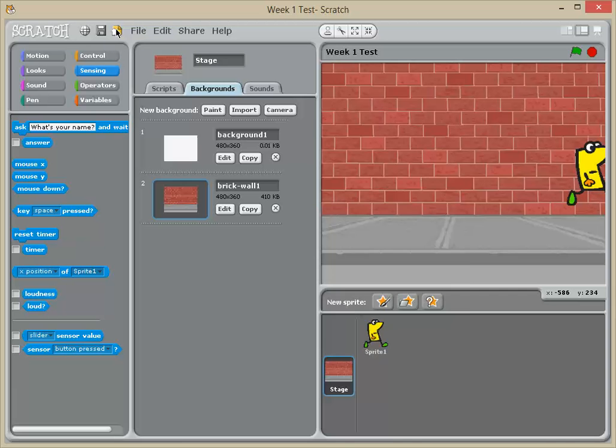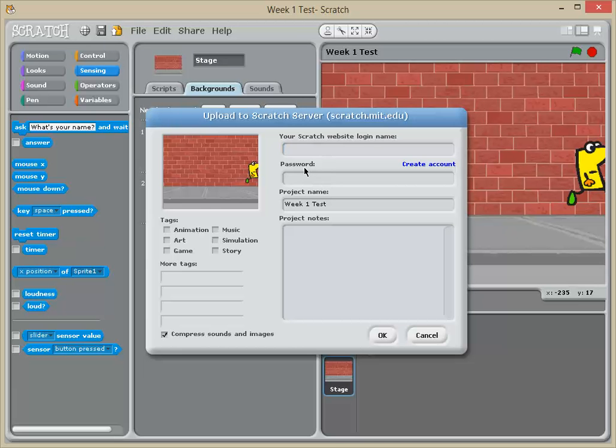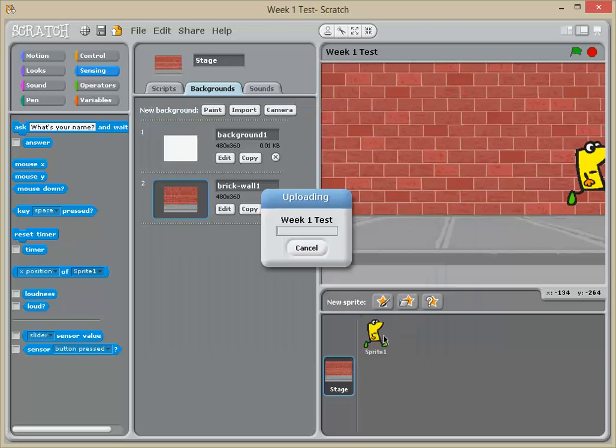Okay. I can share this project to my Scratch site. My Scratch site login name. Oh gosh, I hope I can remember it. Anyway, I think it's mtsmith at interact.tcsd.net. I hope that's it. And then, of course, my password is... All right, and I just hit OK.